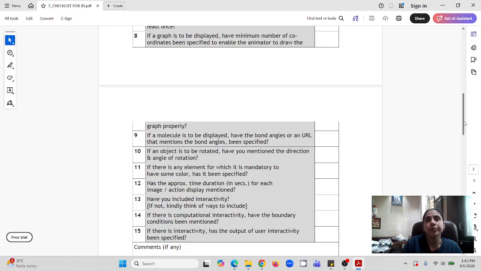So basically, when your animator is going to simulate something, whether it is in engineering or in science, they need a minimum number of data points. Otherwise, they cannot simulate it. So please go down to that nitty gritty of detailing so that life is easier for your programmer.